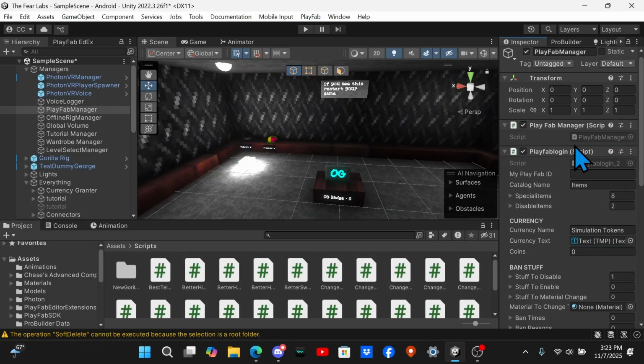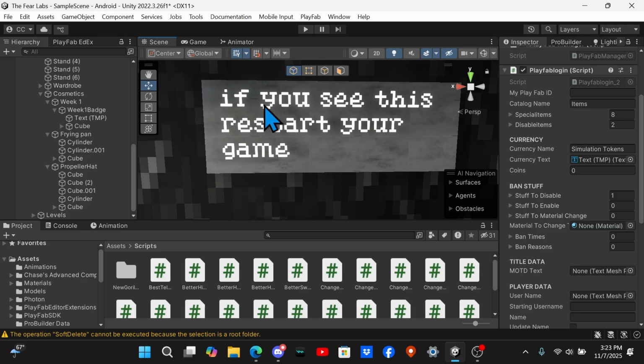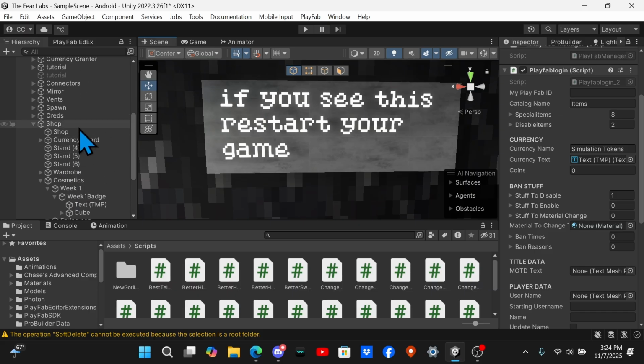Next, you want to make a board with a text on it. This will be your currency board. And then you want to go to the currency section in PlayFab login. You want to make sure currency name is exactly what you have in playfab.com. And then currency text, you want to drag your text onto here. And coins, leave it as 0 because that automatically updates.